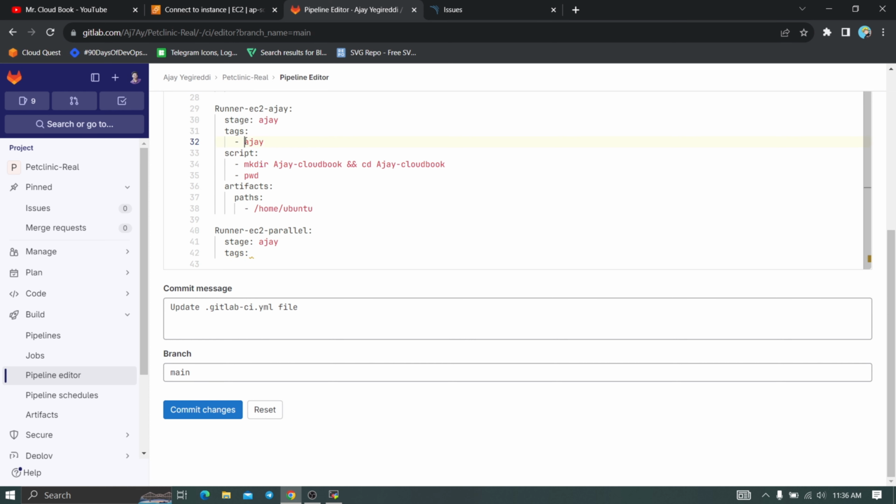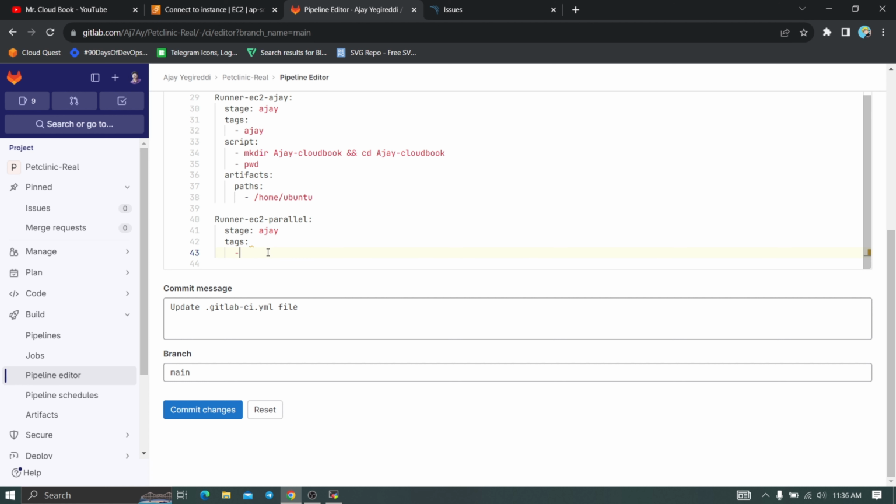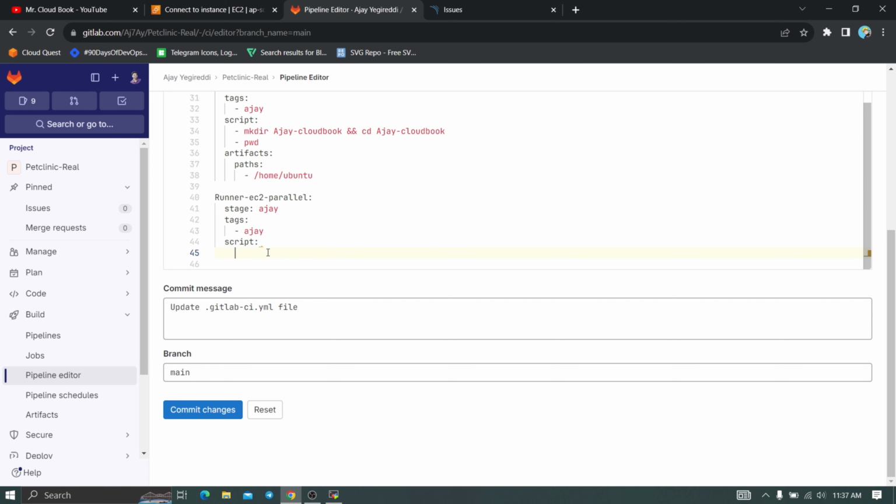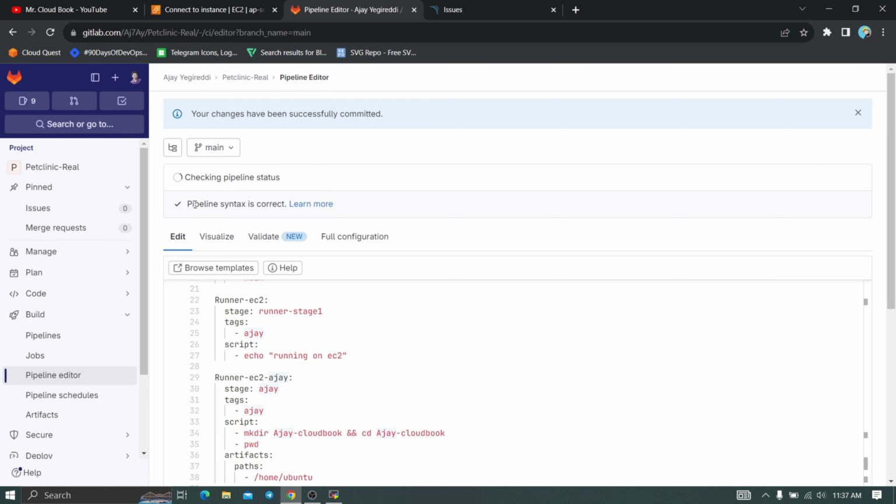We are using the same stage here also, right? For the tags, and for the script, sorry, the spelling mistake, come here and colon, hyphen echo job done. So that is the thing. It will run parallelly because we are using the same stage, that's why. Click on commit changes, and you can see it's validating that the pipeline syntax is correct. It's checking the status for the pipeline also.